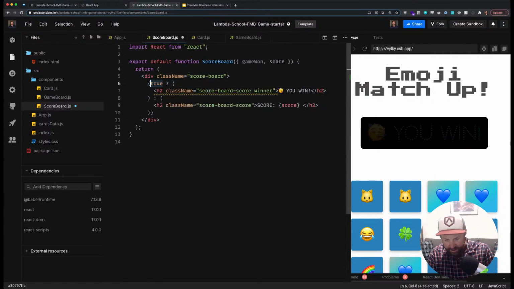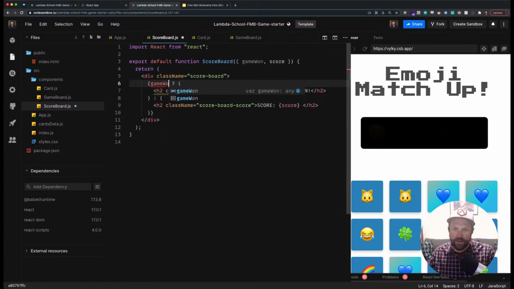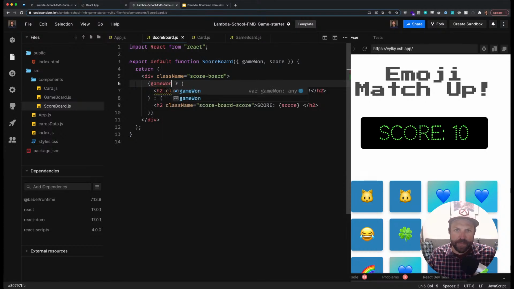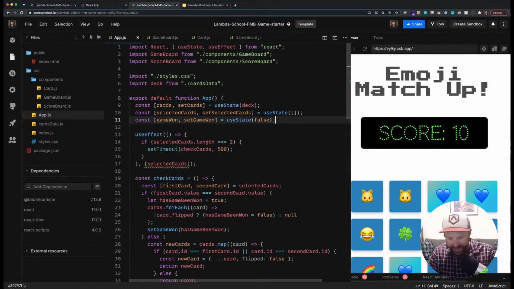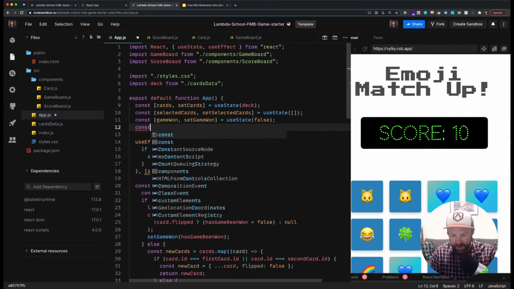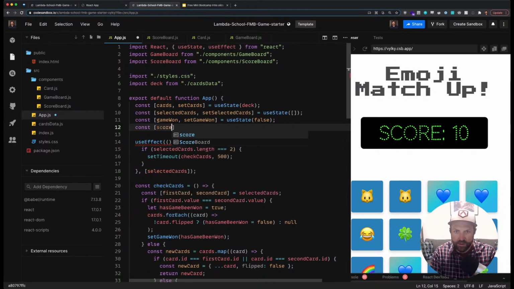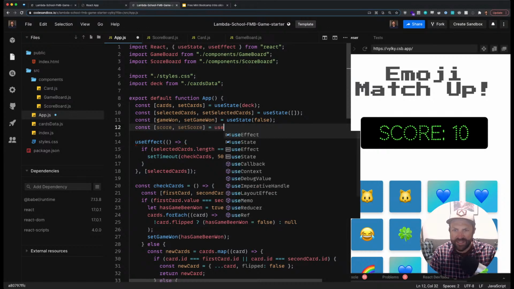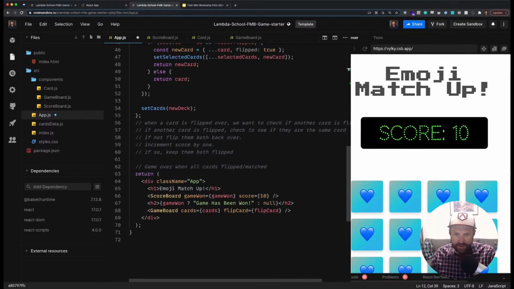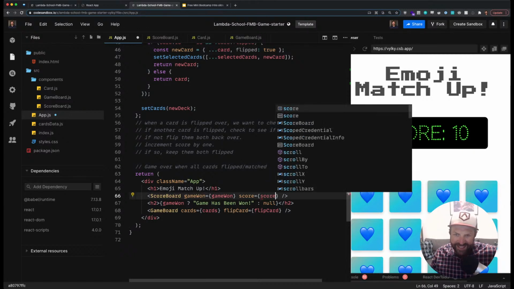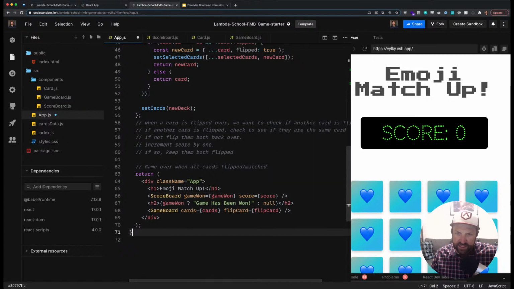All right, game has been won. So game 1, save that. We'll come back in here. We'll create a score. Final piece of state we'll create. Score, set score. And we'll use state and we'll set our initial score to 0. All right. Our initial score will be 0. We'll come all the way back down to the bottom and on our scoreboard, instead of putting the hard code 10 in there, we'll put in 0 or the score. So we have our score as 0.